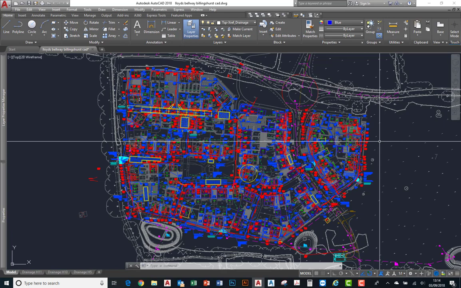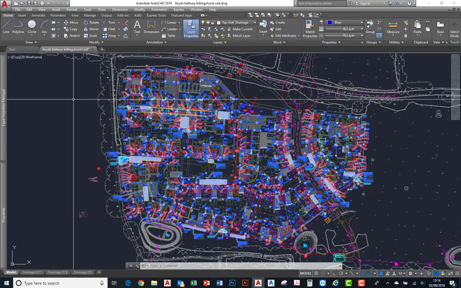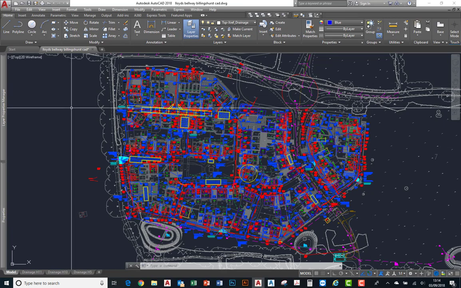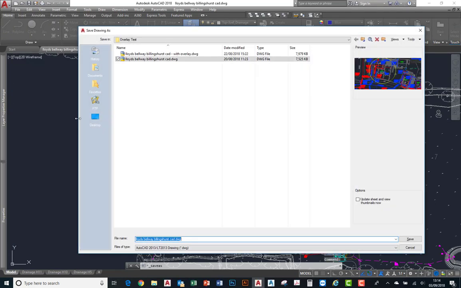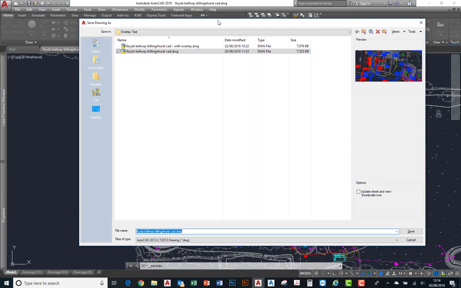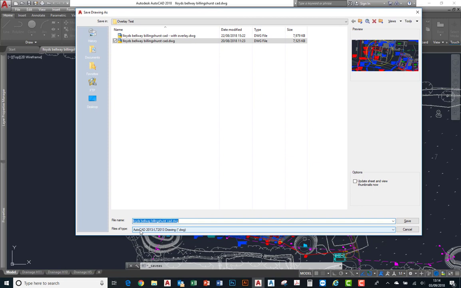So when you've opened a drawing, and for example, if this was a drawing that I was asked to save down to an earlier version of AutoCAD, the easiest way of doing that is to go to File, top left, and Save As. And down at the bottom here you've got this pull-out bar. At the moment I've got my drawing set to save to AutoCAD 2013.